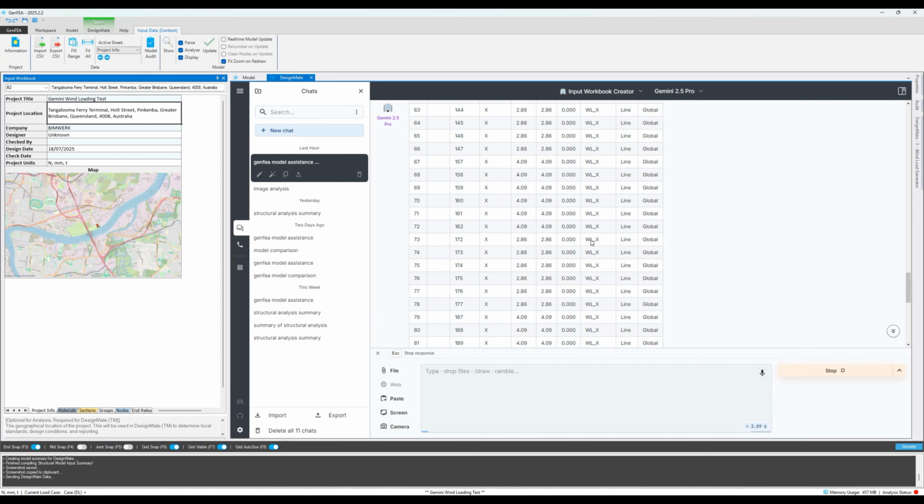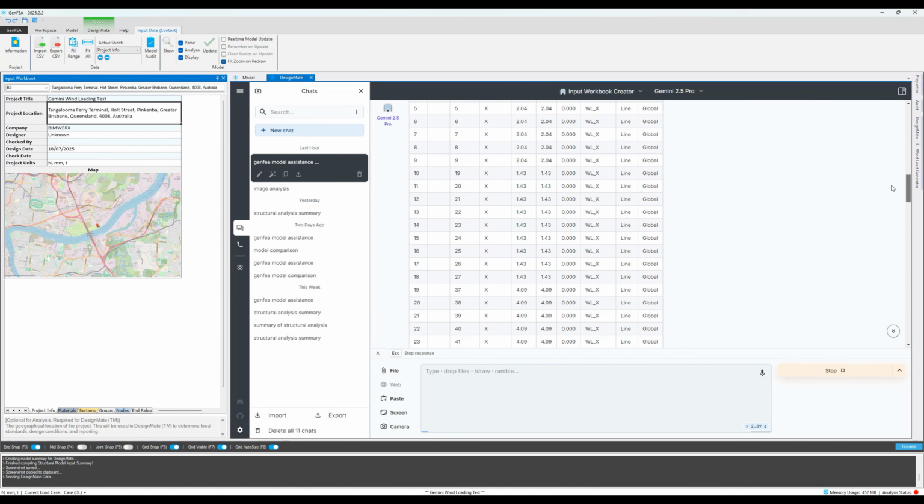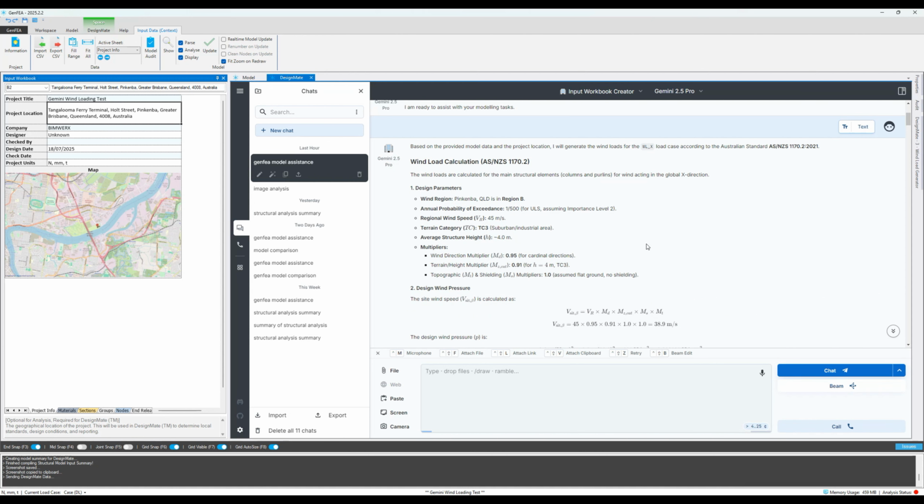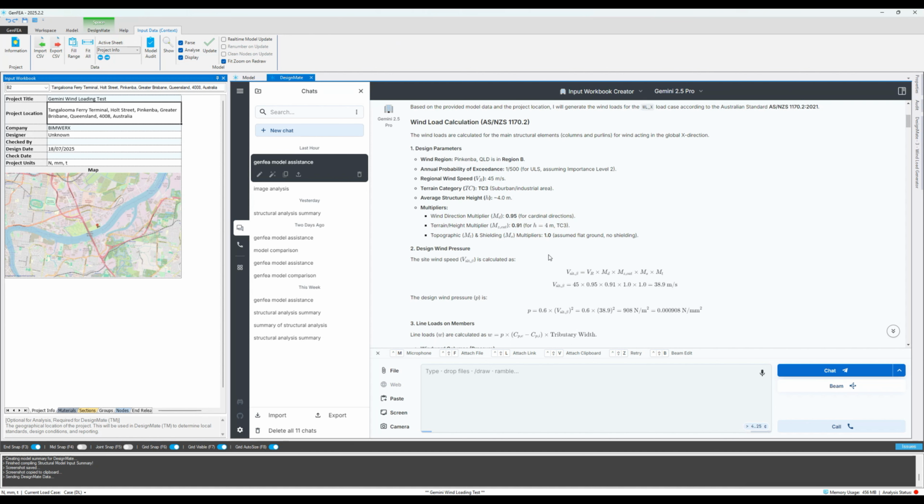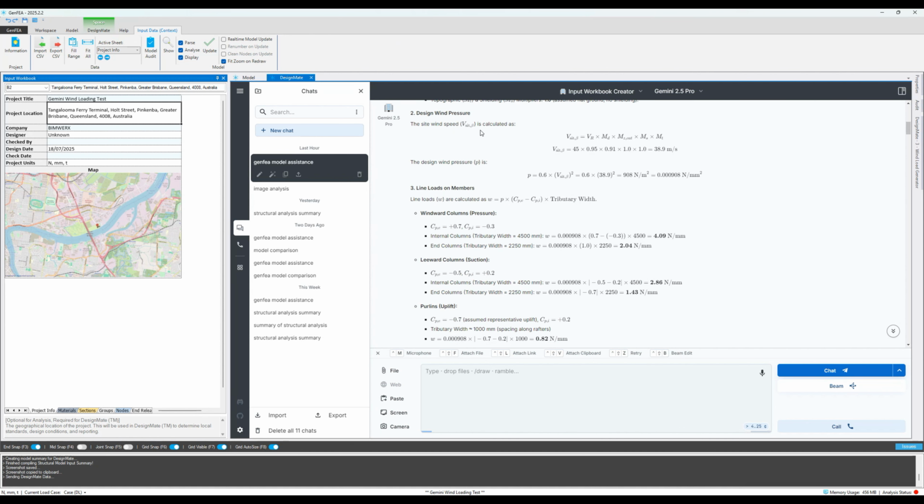It's busy generating that wind load input table for GenFEA, and once it's done, we should be able to bring that in. So, okay, we've now got the complete table, and we can see the wind region has been picked up, the annual probability of exceedance, 1 in 500 years, the regional wind speed. We've got the terrain category picked up there. The average structure height is 4 meters, which is correct. The multipliers have been determined: the wind direction, terrain height multiplier, and the topographic shielding multipliers, all determined automatically.